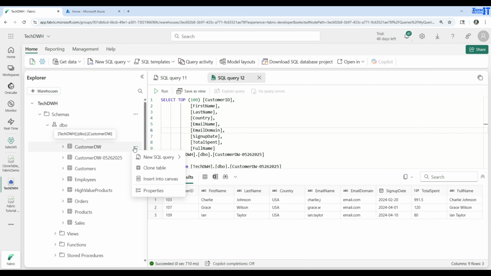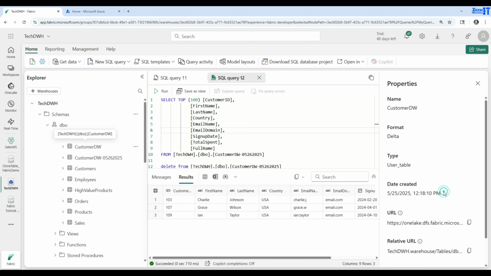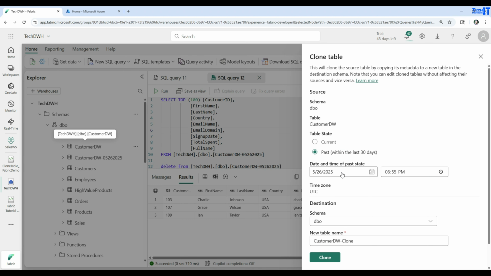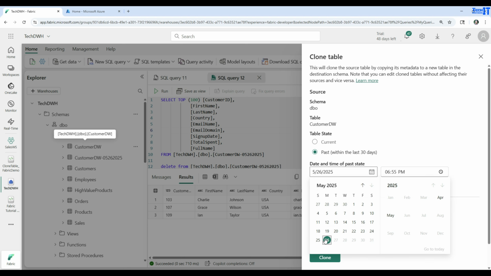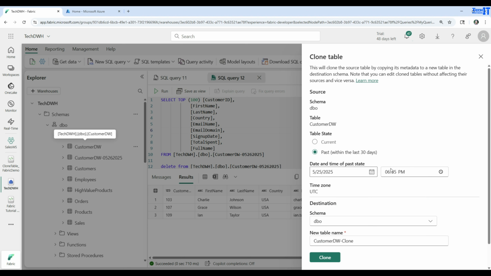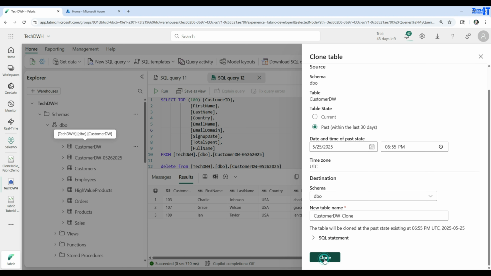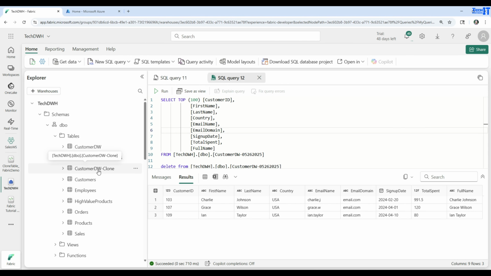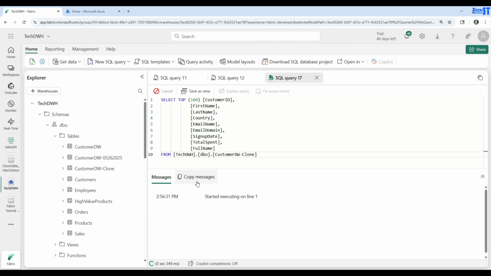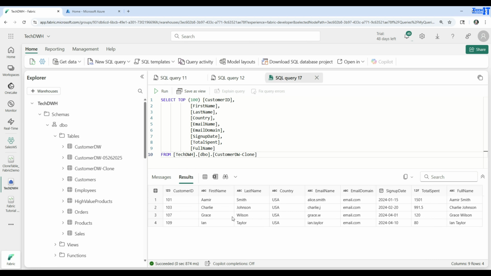Now I can go ahead and take a look from here, and let's say I see that this is the time when the table was created. So now I can select the time I would like. Here I'm going to create a clone table within 26, so I'm going to go for the 25th, and that's fine. I can leave this time, and then I will hit clone. Now our clone table is ready, and we can take a look at the data by just going to the new query window and selecting the top 100, and it's going to show us all the records.